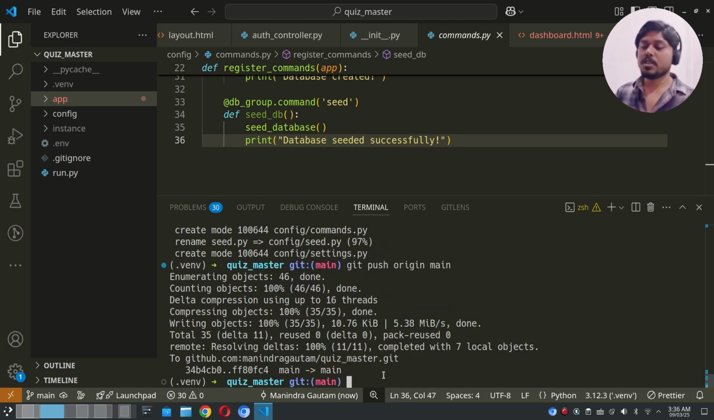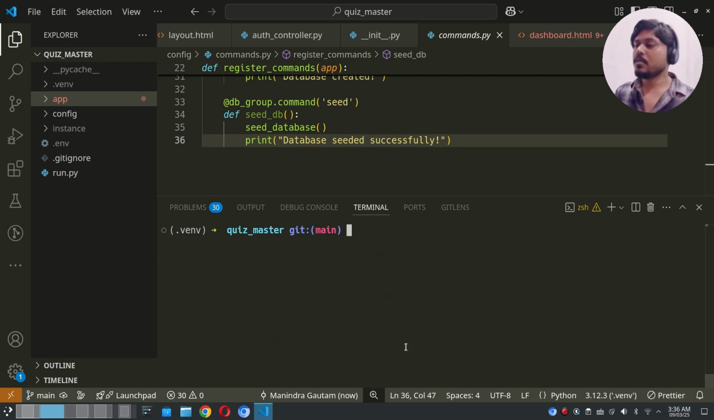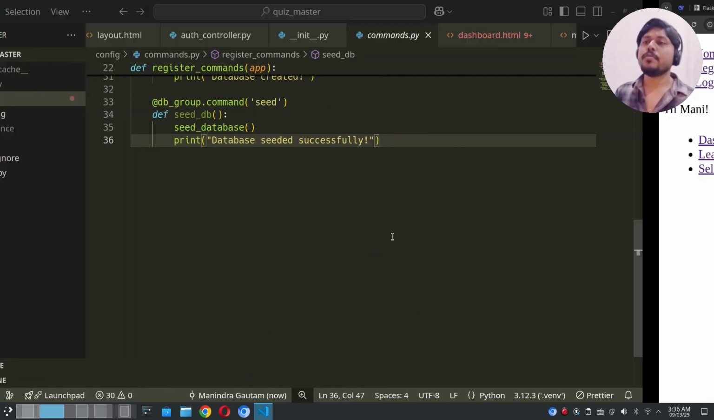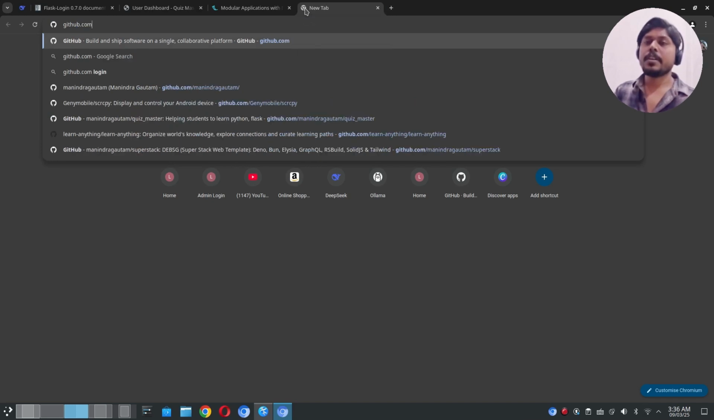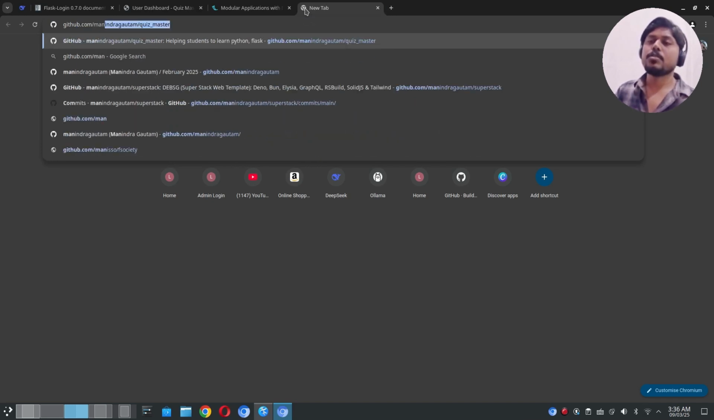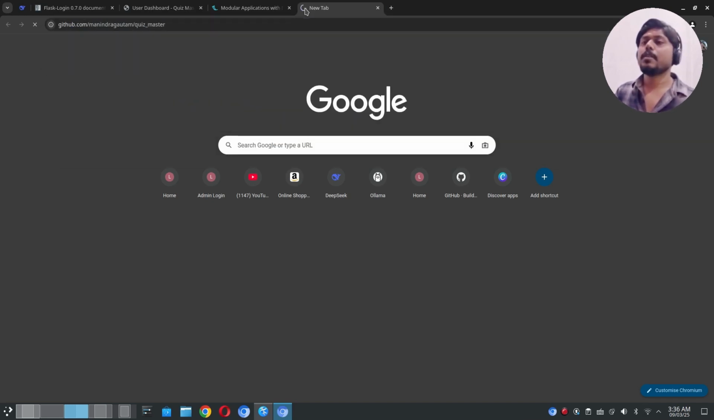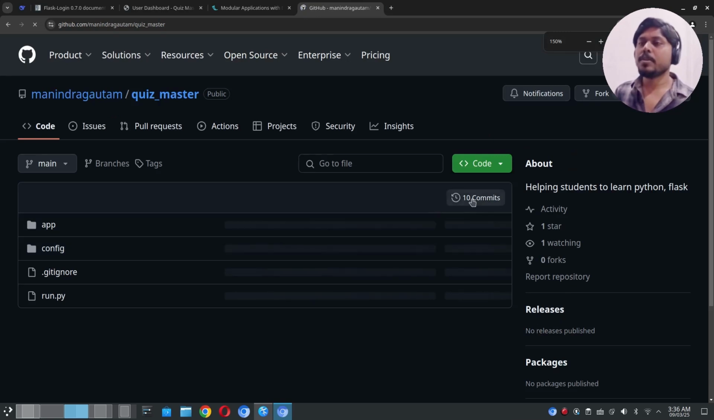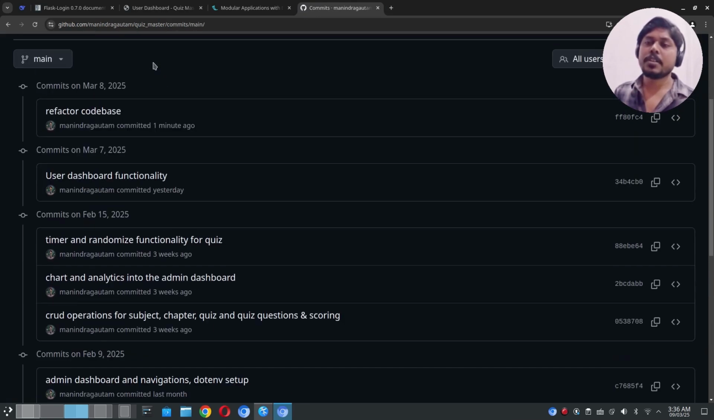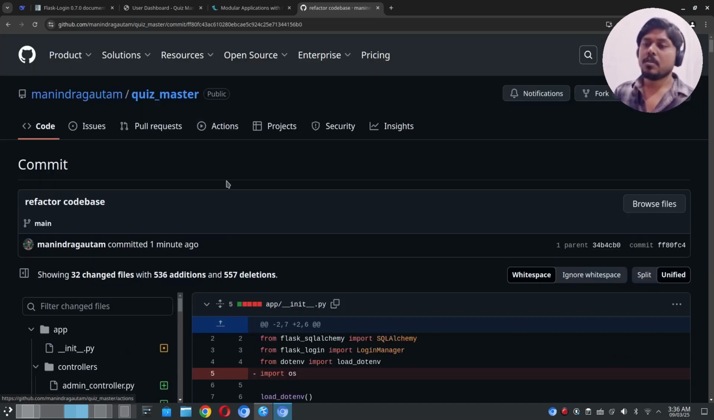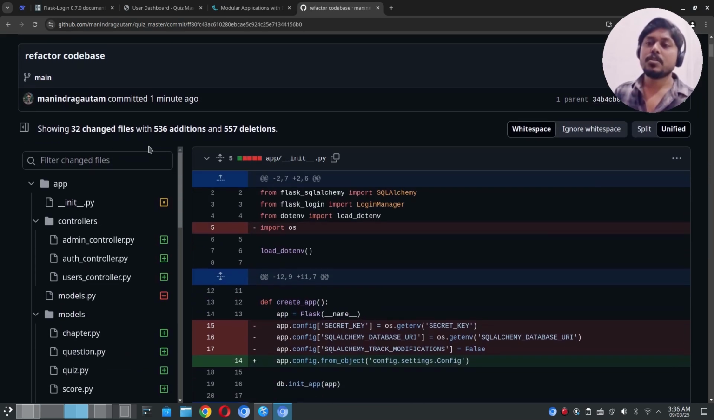Okay, we have pushed the changes, and then we will verify once in the GitHub. The name is Gautam Quiz Master, commits, and we got the recent commit, refactor code base. Lot of changes, 32 files changed, 536 additions and 557 deletions.